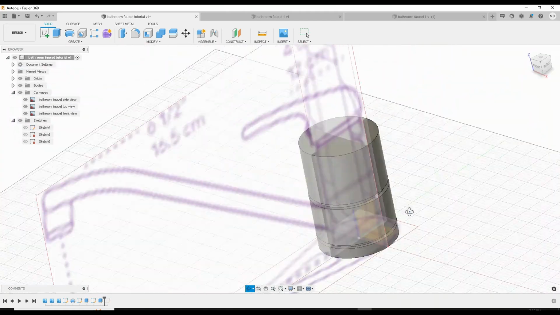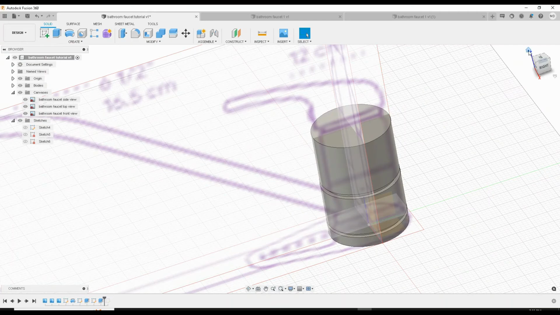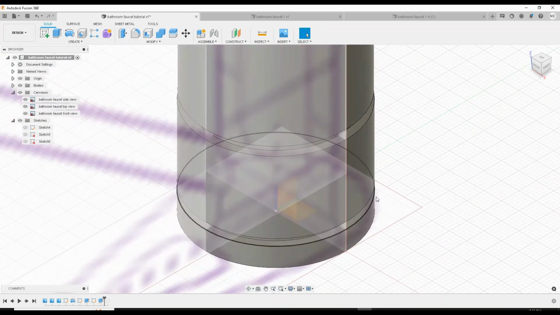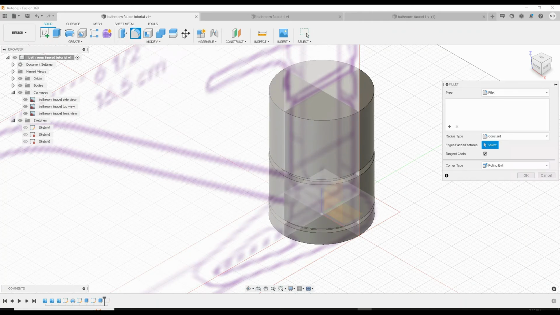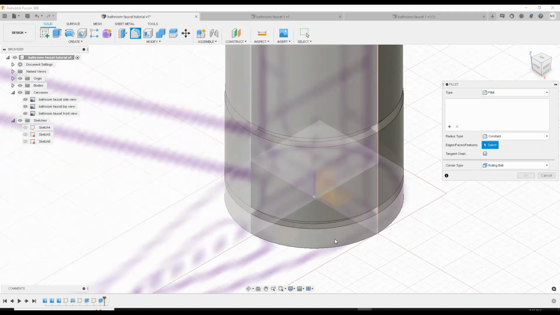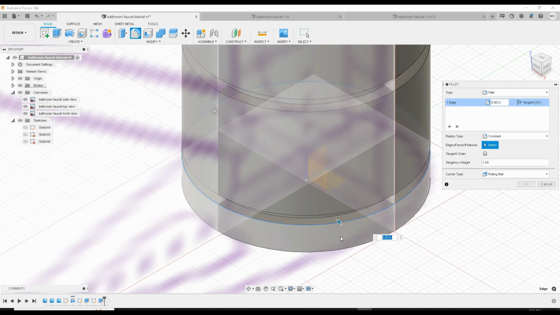Now we can even give it some character too. We're going to go to isometric. We're going to get rid of these sharp lines. The easy way of doing that is clicking on fillet. We don't need a chain. So let's click on this surface.